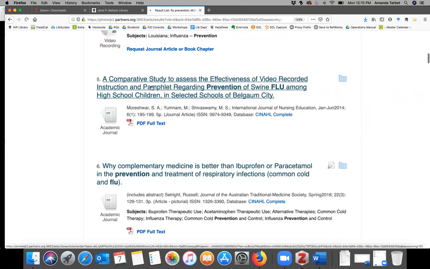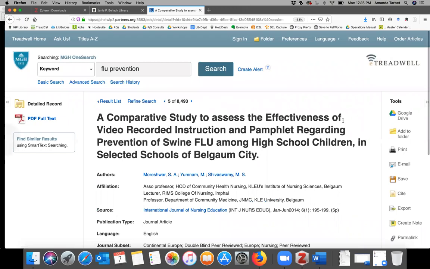I would click on the title to bring me to the record page. And from here, and this will work in any database that looks like OneSearch. So we have a couple of others that all come from the same vendor, like CINAHL. If it looks vaguely like this, the method will work. My Zotero connector is up here in the right-hand corner. It kind of looks like a notebook page.